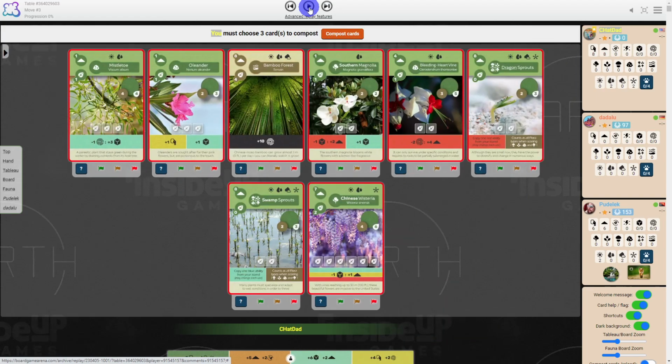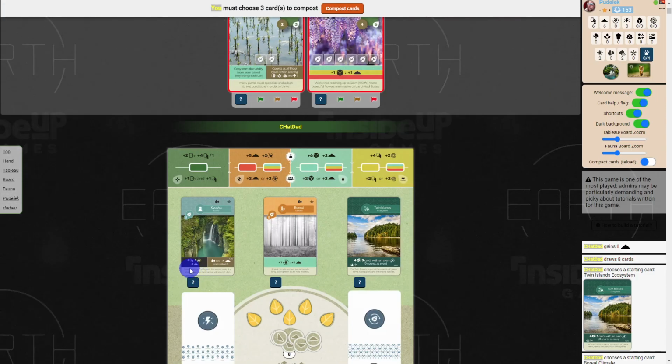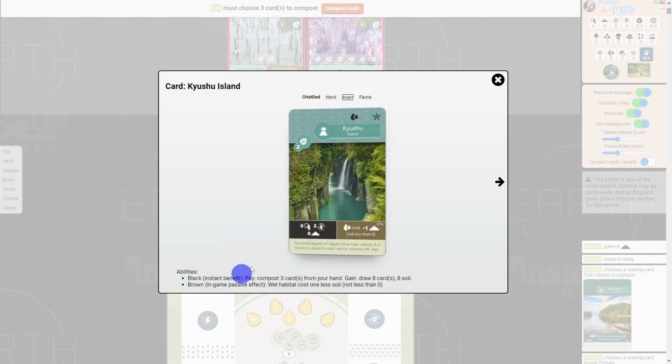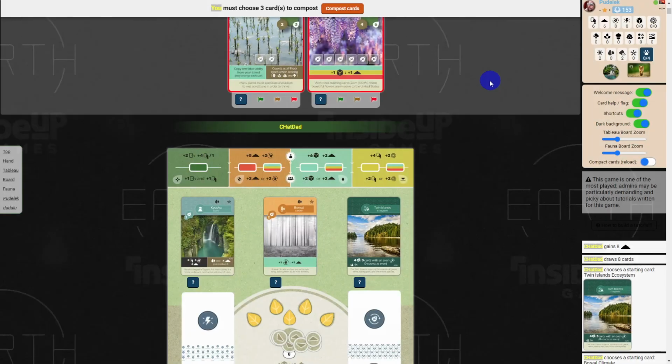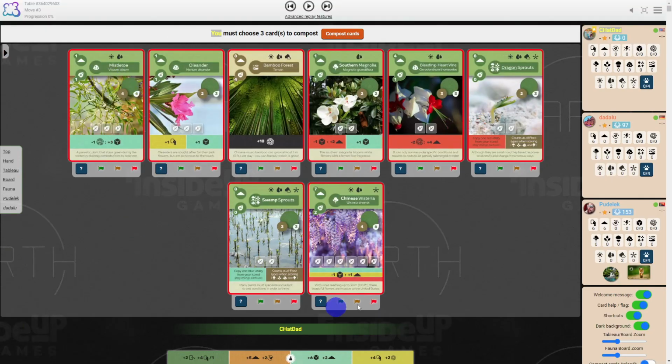And then you get your hand of cards. Because I chose this one here, it gives me eight cards. So you can see this one gives me eight cards. I have to get rid of three of them, and it gives me eight soil starting out. Soil is kind of your currency. We'll go through a lot of this stuff in a minute, but just wanted to get to our hand of cards here to kind of show you what these various things mean.